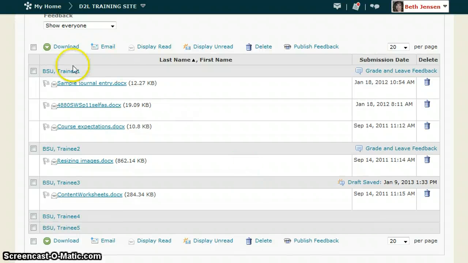And you can see it'll bring up all the student names along with their submissions. Nothing for student 4 and 5 yet, but these students have submitted files. So now I'm ready to grade them. So I would follow across for one student, grade and leave feedback.